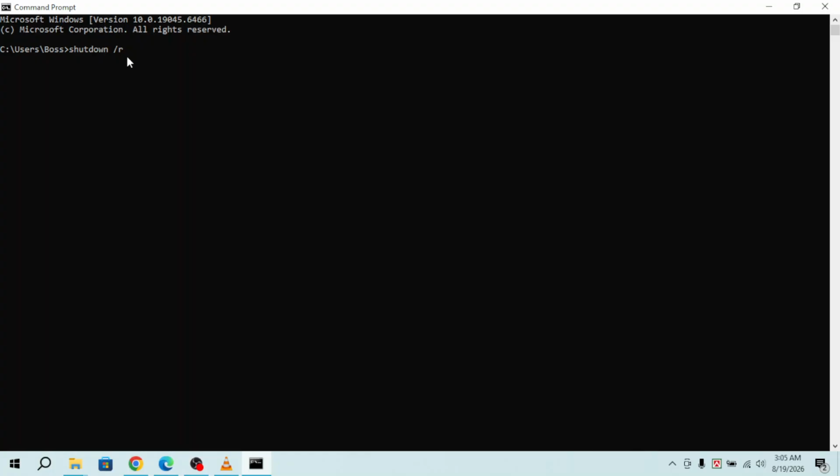You can also delay the restart using the /t option. For example, shutdown /r /t 60 schedules a restart after 60 seconds. This gives you time to finish what you're doing before Windows restarts. You can replace 60 with the number of seconds you need.